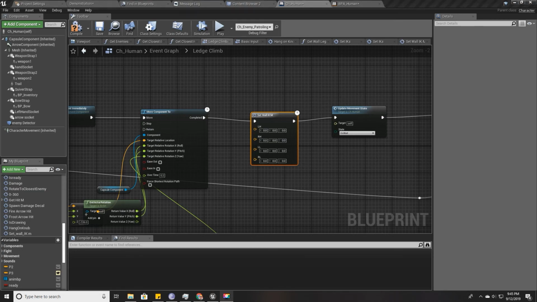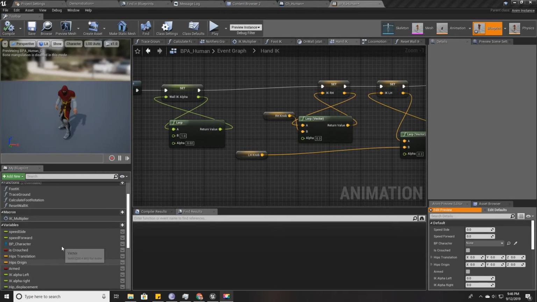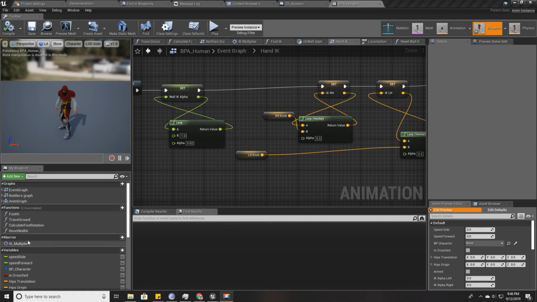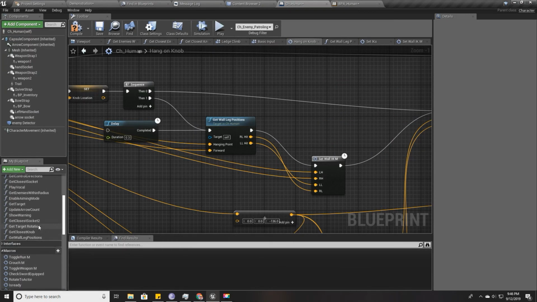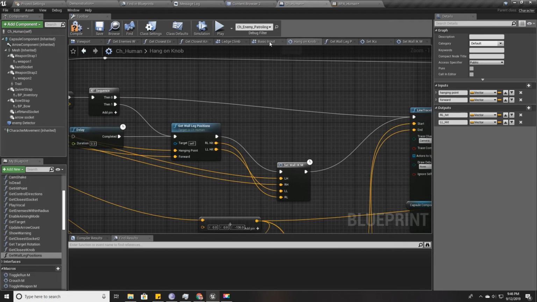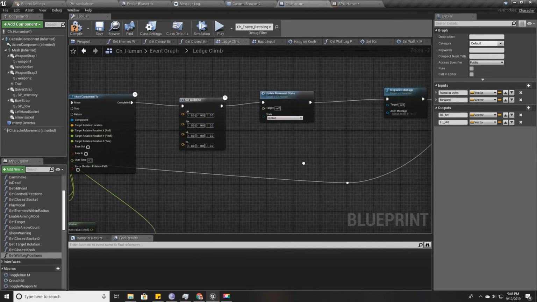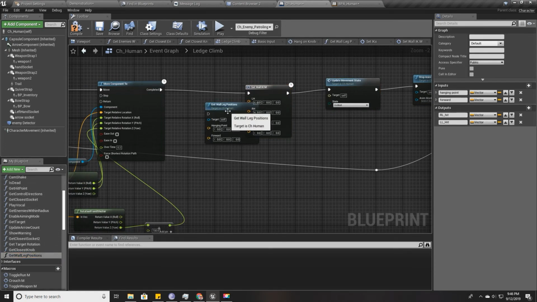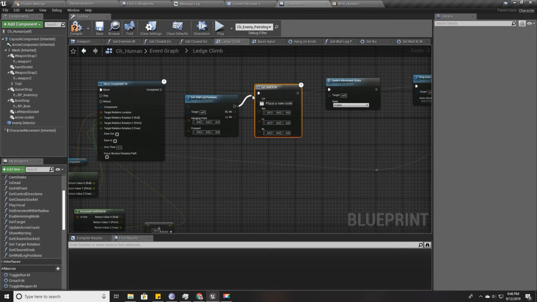So what's the easiest way to do that? To get the leg positions, we already have a function. I think calculate, no, not that. I think we should have one right here. Get wall leg positions. Yeah, this one. So we can use it here to calculate those values.